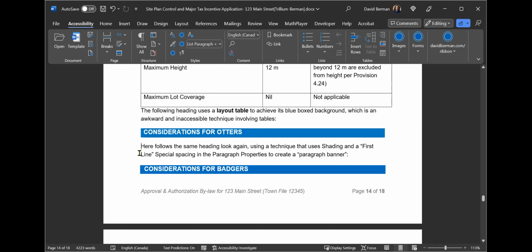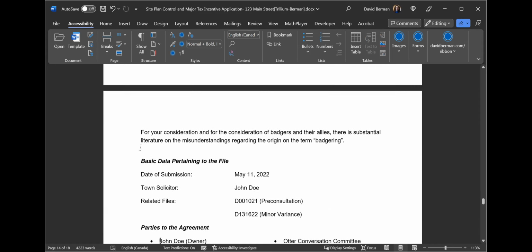I'm demonstrating here that we can get the exact same visual presentation using other techniques such as shading and a first line indent. So we can always get the look we want in a proper way using Word rather than relying on tables to do what we call a layout table. A layout table is when someone's trying to get a layout, a look, an arrangement of things on the page that actually isn't data. I'm going to scroll down a little bit further.